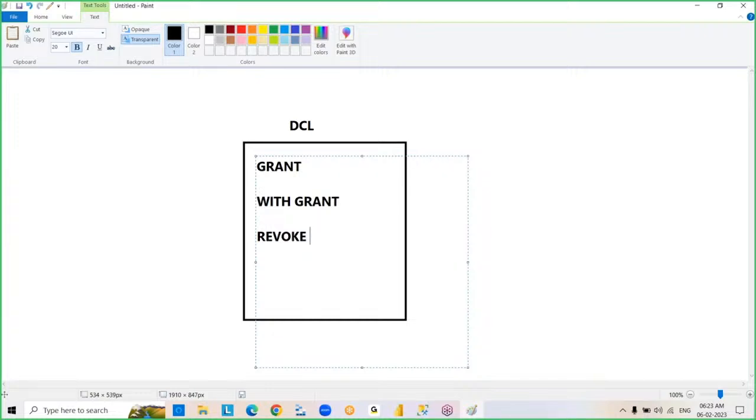So grant means providing permissions. Revoke means canceling permission. Even with grant also providing permissions, but we'll discuss more on with grant when we are discussing DCL commands practically. Okay, right. So now coming to next scenario.